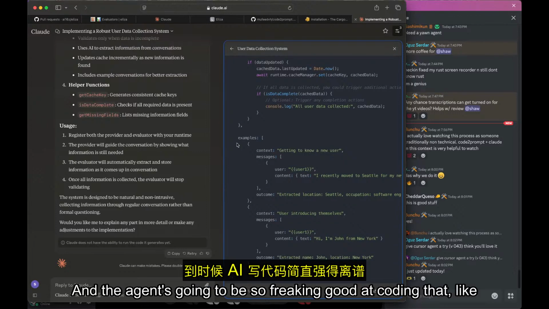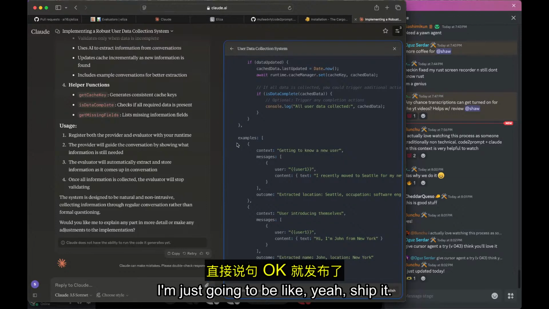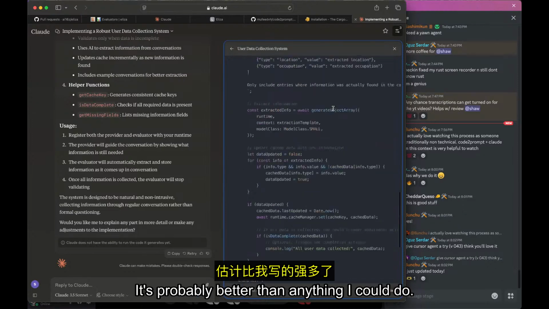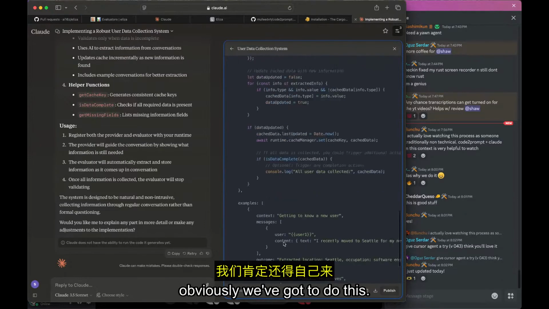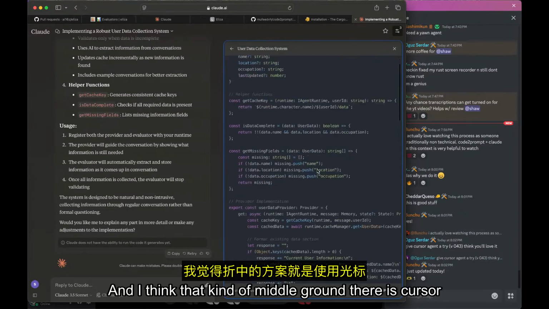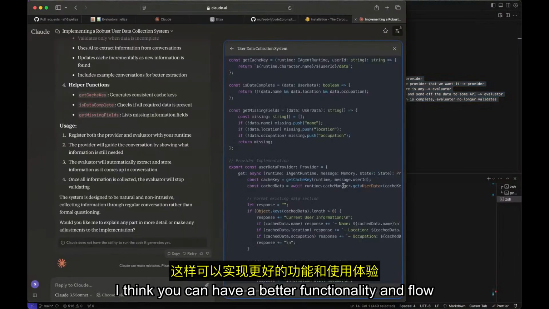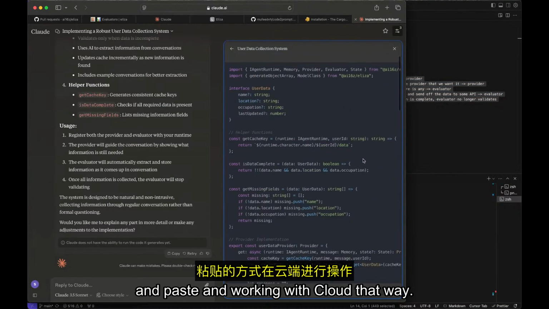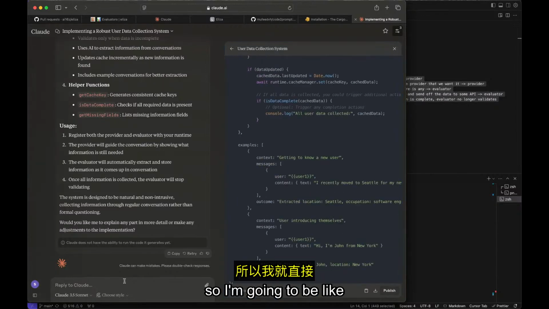And the agent's going to be so good at coding that I'm not even going to bother looking at it. I'm just going to be like, yeah, ship it. I can't even read it anymore, guys. It's probably better than anything I could do. But in the near term, obviously we've got to do this. I think the middle ground there is Cursor and code-to-prompt and that stuff, and you can have a better functionality and flow, but I really love just copy and paste and working with Claude that way.